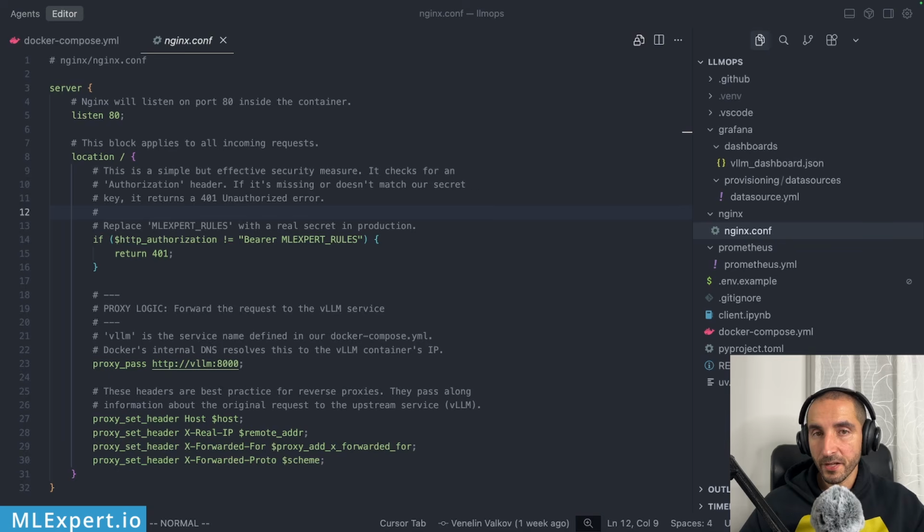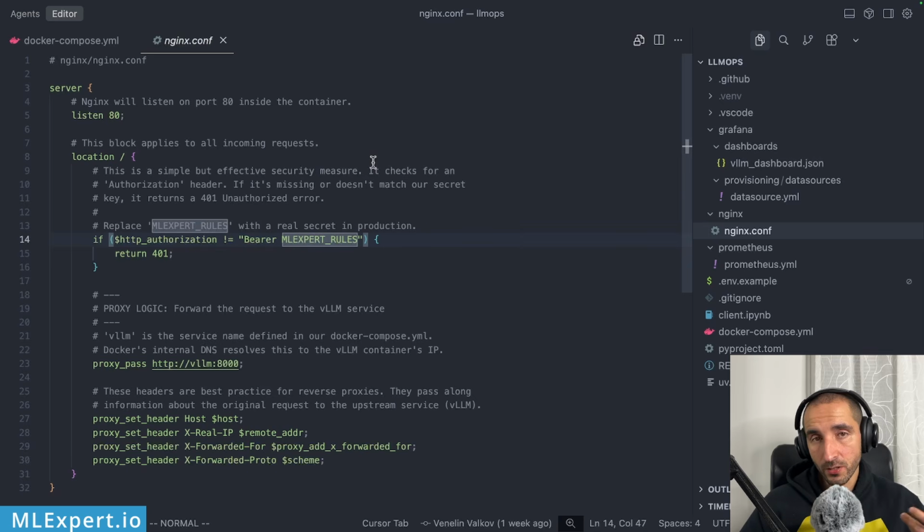This is the very simple Nginx config. Here you can see that everything that is coming to this instance on port 80 is going to be required to have a bearer token of MLexpert rules. Of course, you would like to change this in practice.